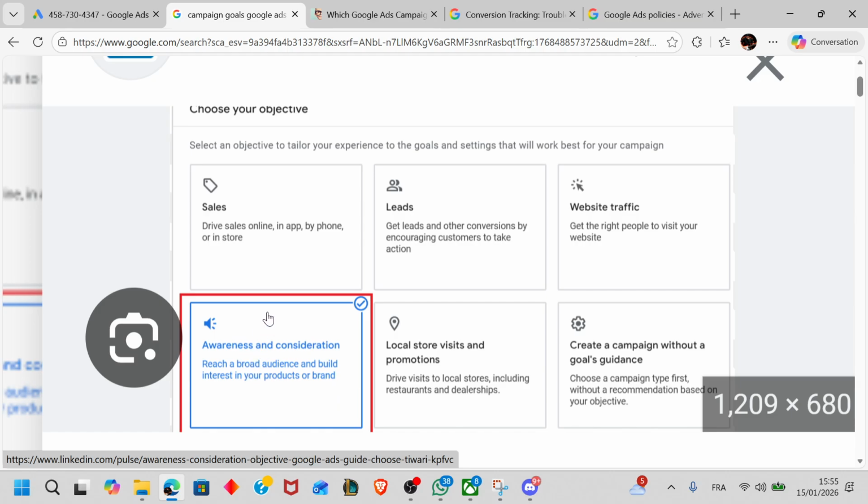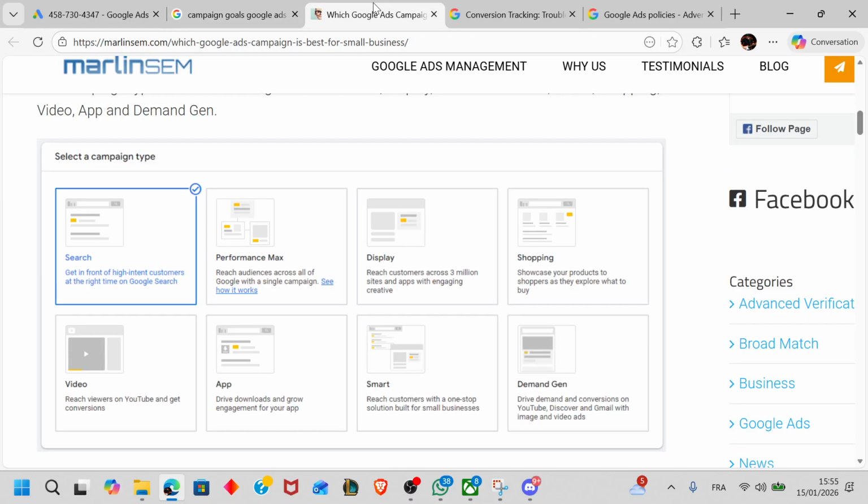After that, you're going to choose the campaign type. We're going to go to the campaign type area and select video as the campaign type. As you can see, there are search, performance max, display, shopping. We're going to click on the video right here. As you can see, it says reach viewers on YouTube and get conversions. We're going to click on video, this option right here, and click on continue.